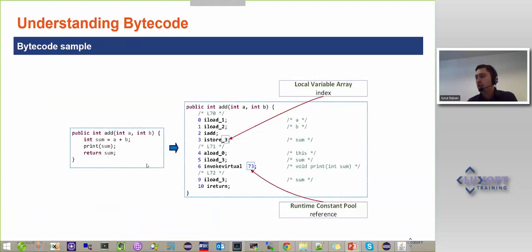Here is our initial method. It's really a simple method. It adds two numbers, it does the sum of them, prints the sum and returns it. And here is the bytecode after we disassemble it.